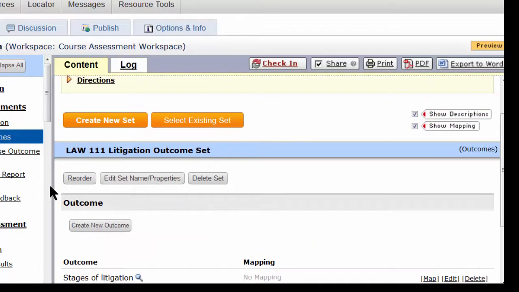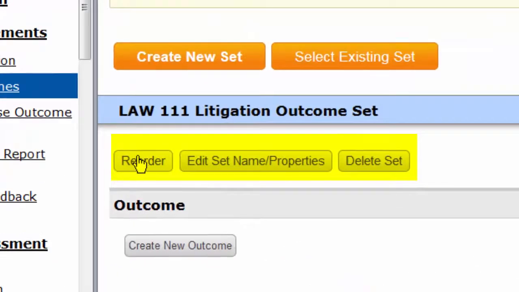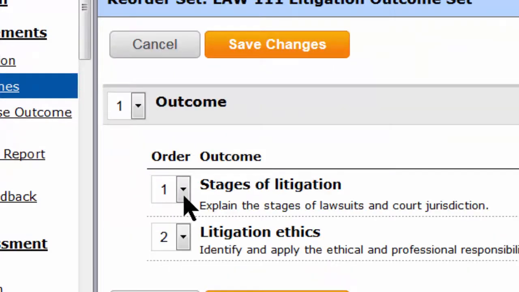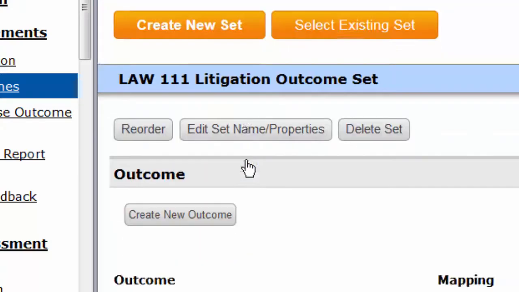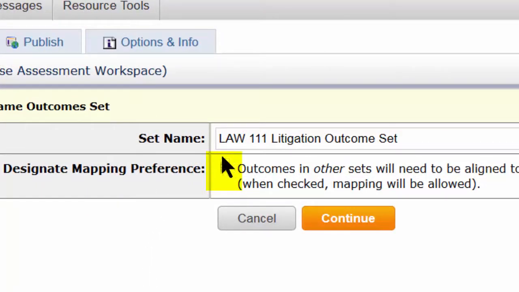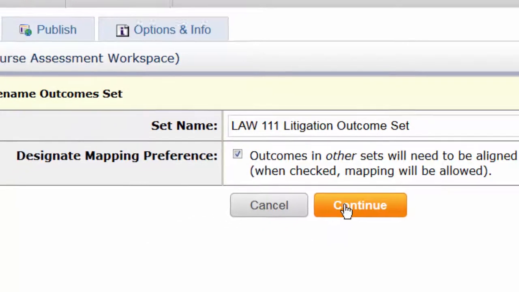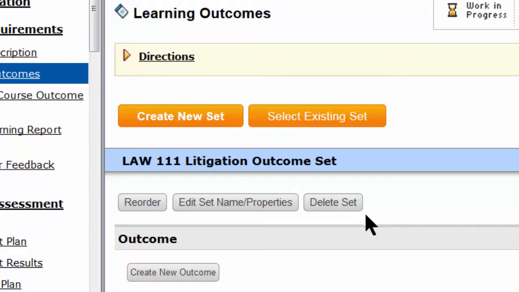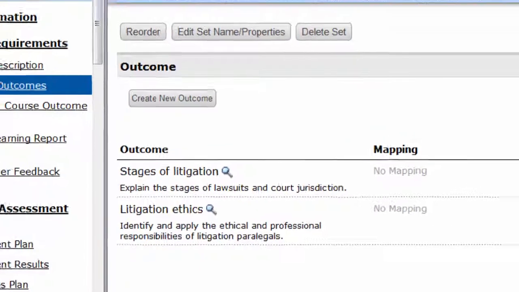Now let's go back to these buttons in the middle of the page here. Reorder just allows me to change the order of the learning outcomes. Edit Set Name Properties. The main reason you might want to do that is if somebody forgot to check the button here so that later on you can't map. So you can check the button, click Continue, and then the last button here, Delete Set, is pretty obvious. If you clicked on that, it would delete all of the outcomes that you've added so far.